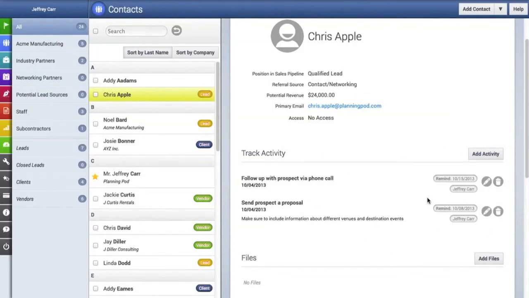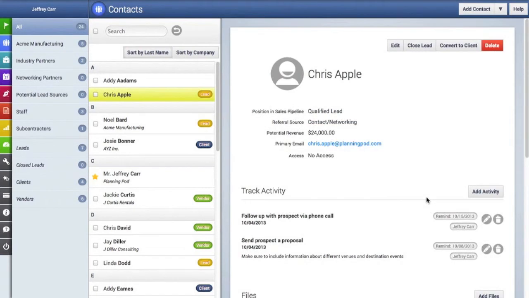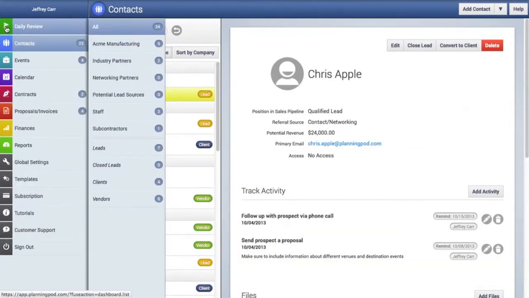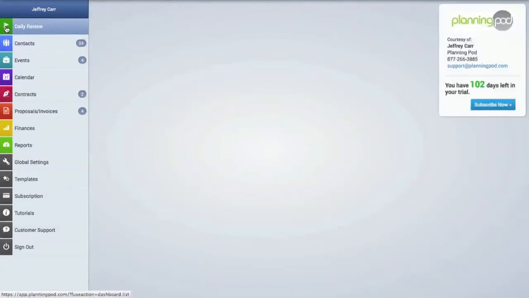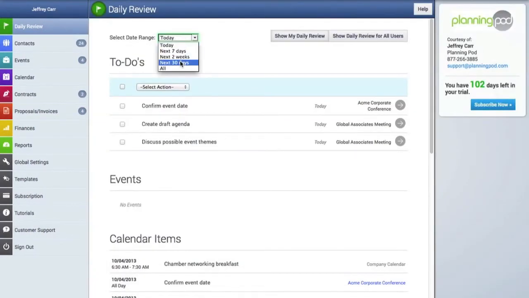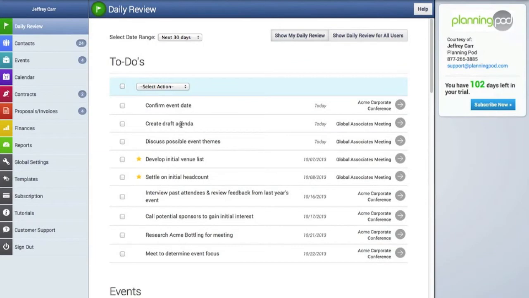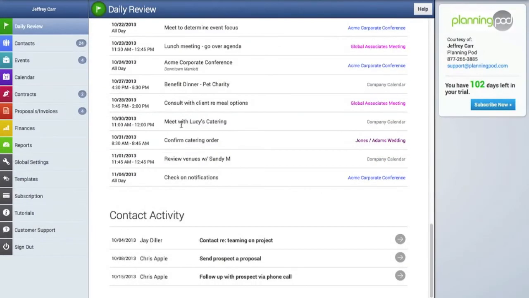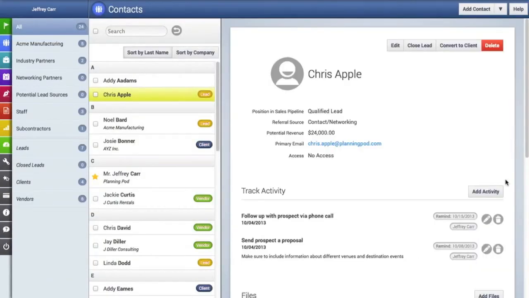Let's take a look at where these contact activities appear on the daily review dashboard. We're going to click on the daily review right here, and then we're going to set a date range for the next 30 days. We're going to scroll down to where those contact activities appear, and here are those 2 new activities we've just created. And to go to one of them, simply click on the arrow button, and it takes us right to that contact. The details screen of the contact is basically your gateway for all your lead tracking information.